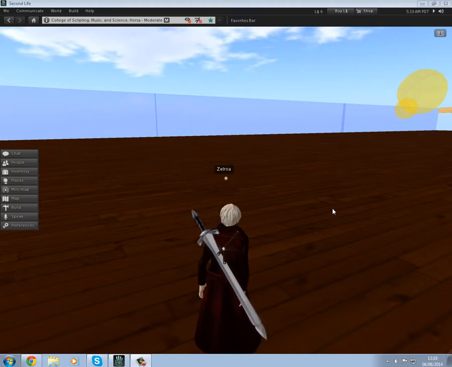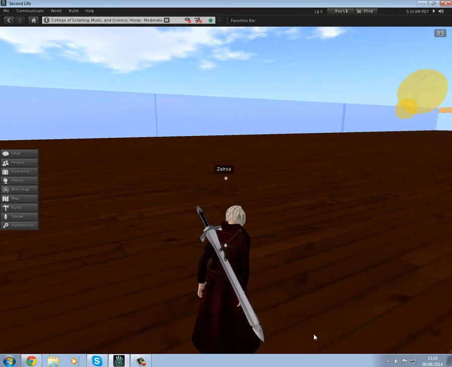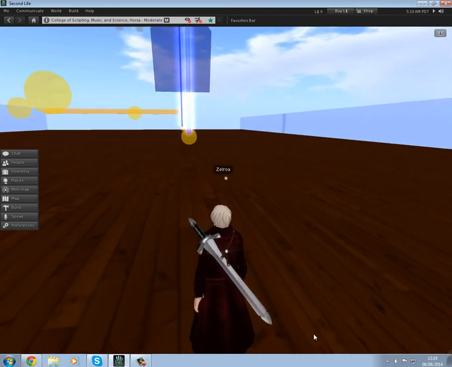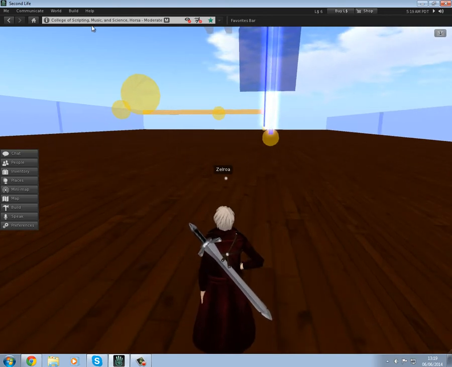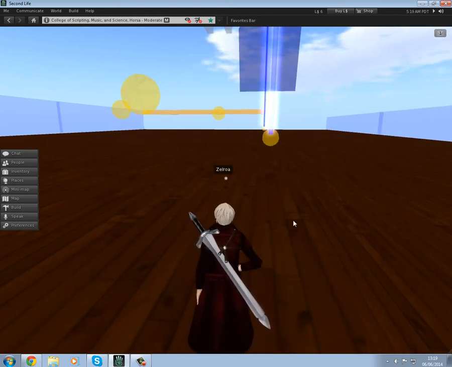Hello, so now I'm in Second Life, as you can see. Already had it open. I'm currently at the College of Music and Scripting and Music and Science. And what I'm going to be doing here is creating my first script.